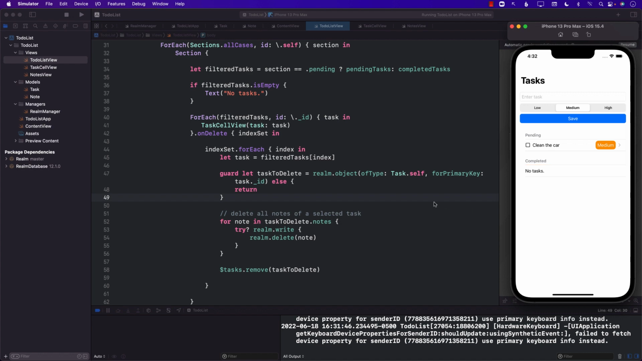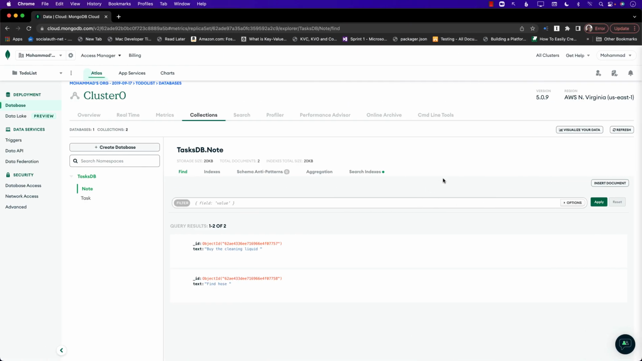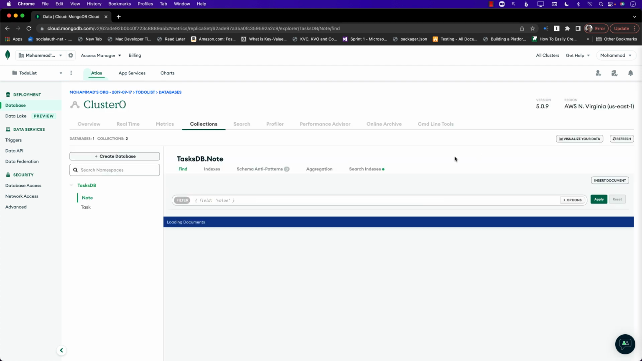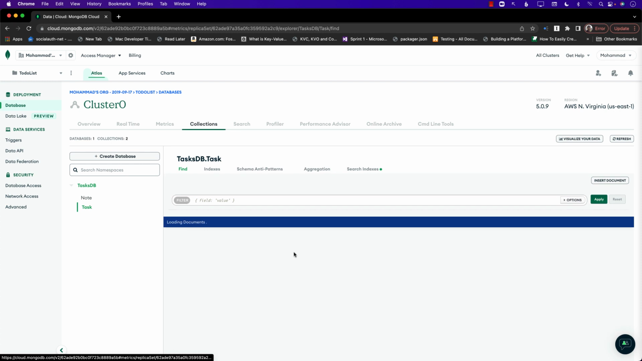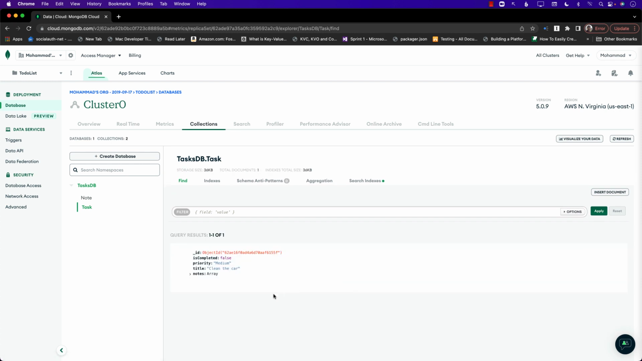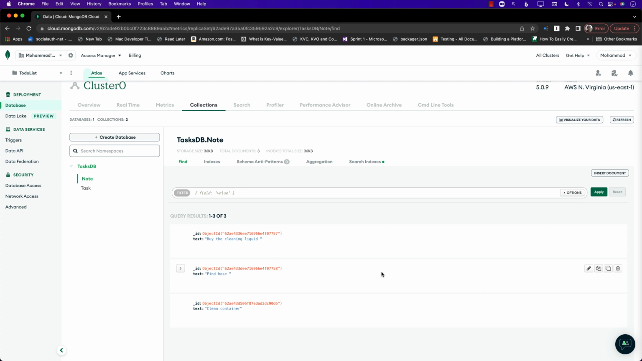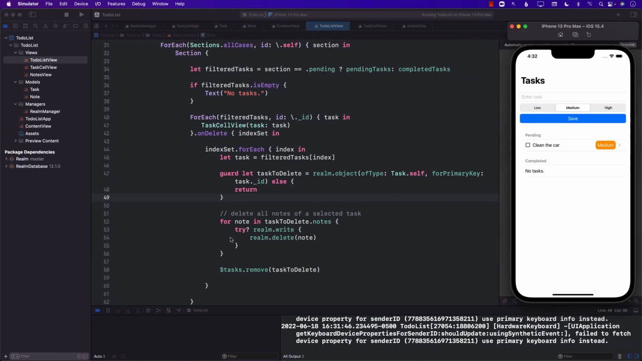Great. Now let's go back to our database and try to refresh the notes as well as the task. You can see the task feed the rabbit is now gone. Alongside with that also, the notes associated with that task are also gone. That is because we have written our code to delete the children first before deleting the parent.